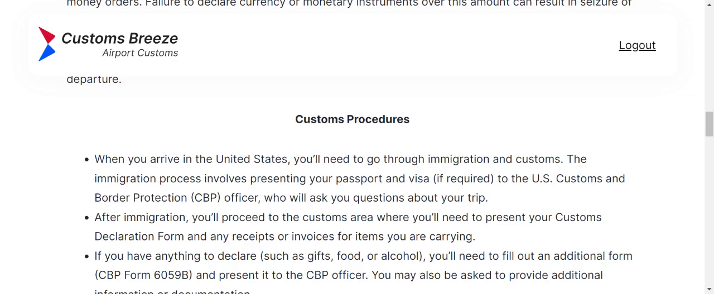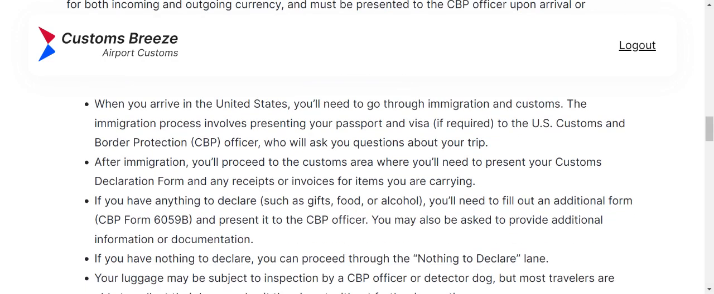The next thing that they're asking is, after immigration, you'll proceed to the customs area where you'll need to present your customs declaration form and any receipts or invoices for items you're carrying. If you have anything to declare, such as gifts, food, or alcohol, you'll need to fill out an additional form, a CBP form 6059B, which is what we will be filling out today, and present it to the CBP officer. You may also be asked to provide additional information or documentation.